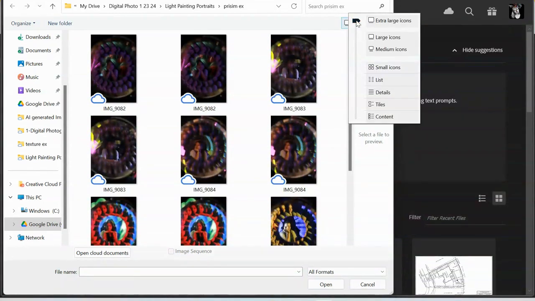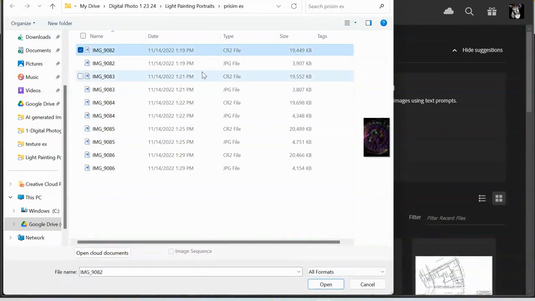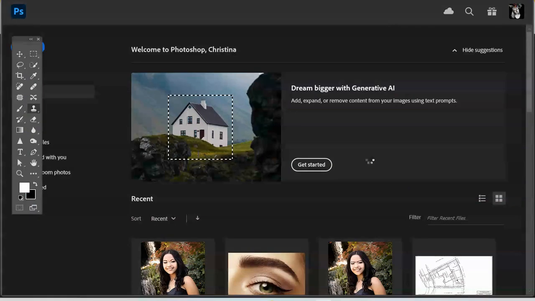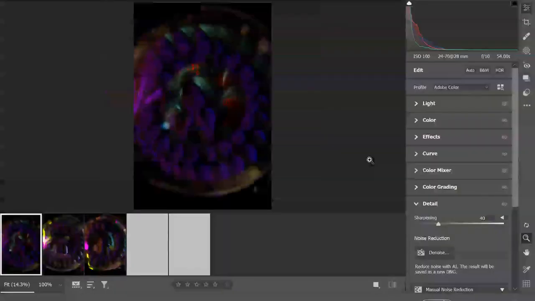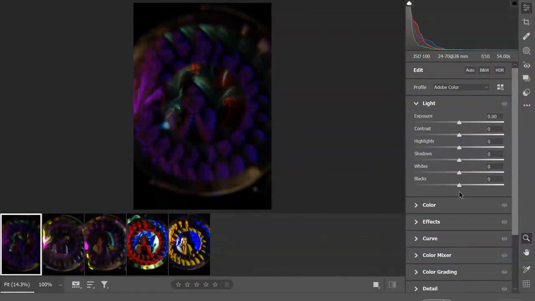And I'm going to change this to details because I want to select my CR2 file by holding down the control key. And I'm going to select all 5 of the images that I'm going to be editing. And again, you are editing your partner's images, not your portrait. Okay, so whoever your partner was, you're going to click on open, and it's going to open up the raw process folder.